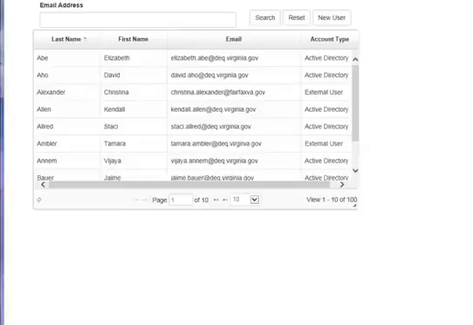Once you save them in the system as a new user, they'll receive an email at the address that you entered, and that will prompt them to activate their account. They have to activate their account within 96 hours. That'll allow them to create their own password, and then they'll be able to log into the system themselves.